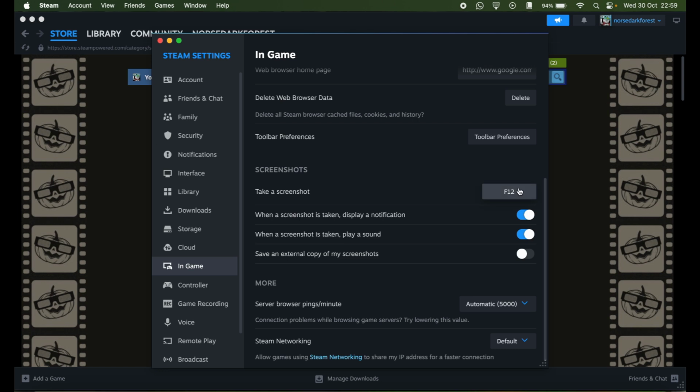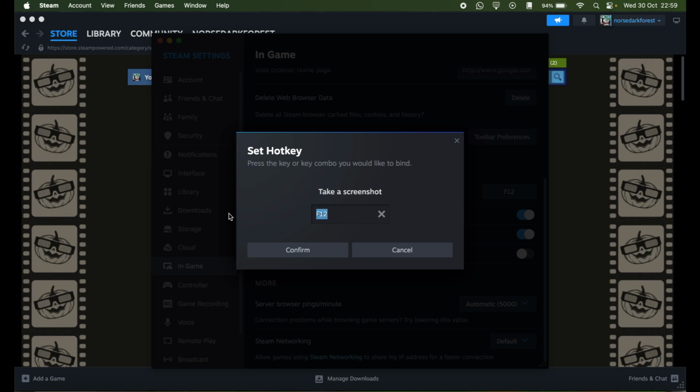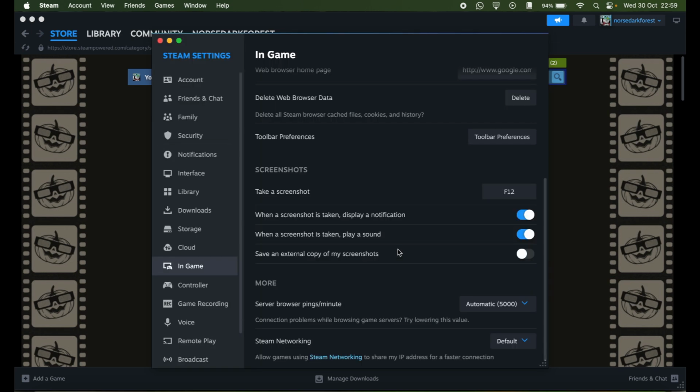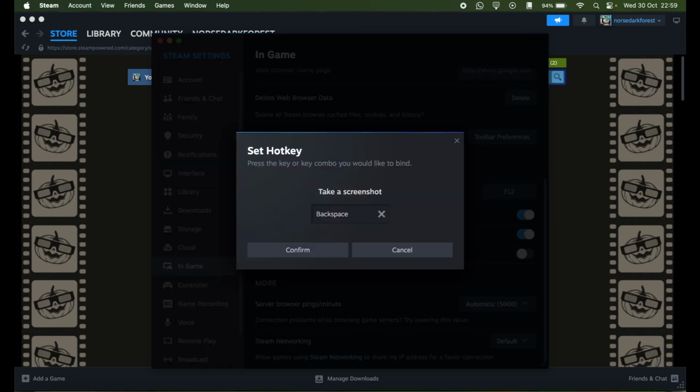So you can see currently, in order to take a screenshot, you can use F12. But if you want to change it, tap on it and now change it to whatever you want. So let's say you want to use F2 or backspace. It's completely your choice. You can use E or you can use escape. You can do whatever you want. And in this way, you can change the hotkey for screenshot.